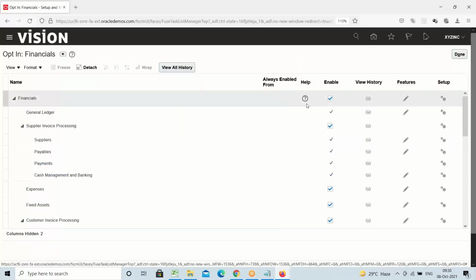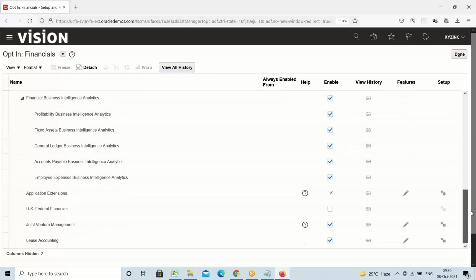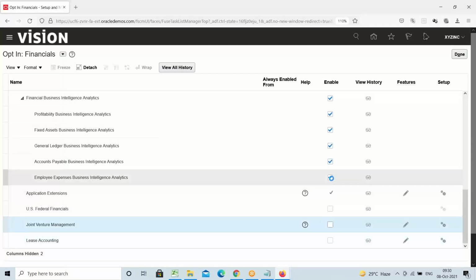Now here you can notice. By default, in case of a fresh instance, all of this you can find as disabled.